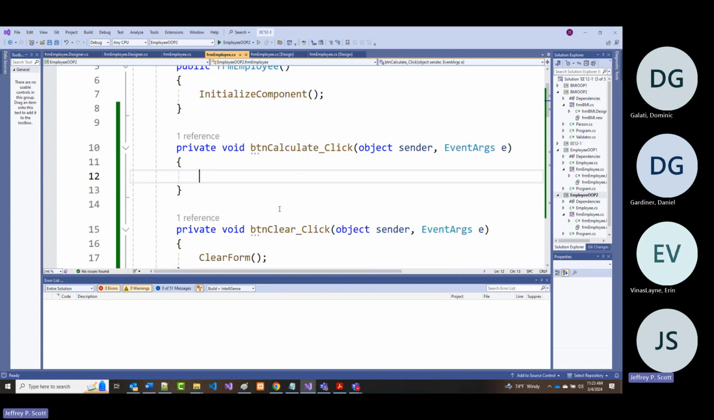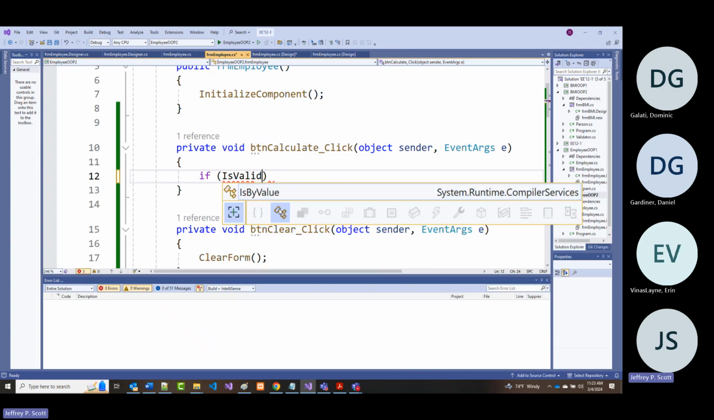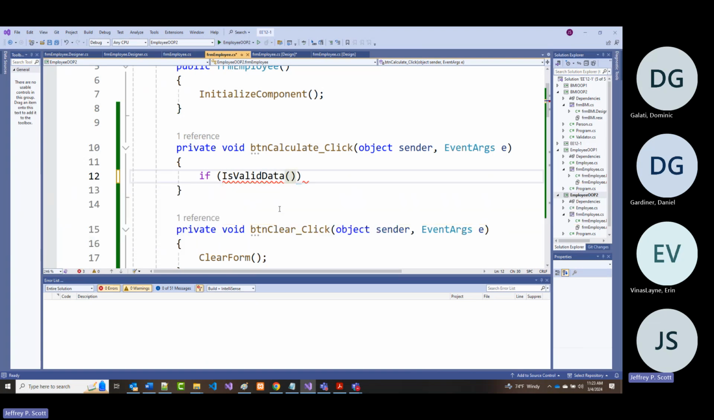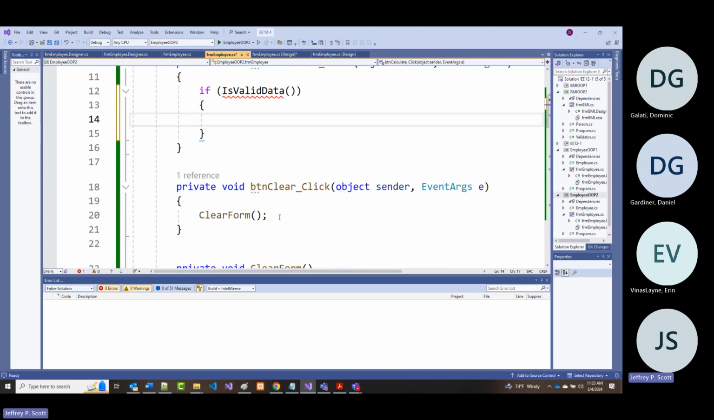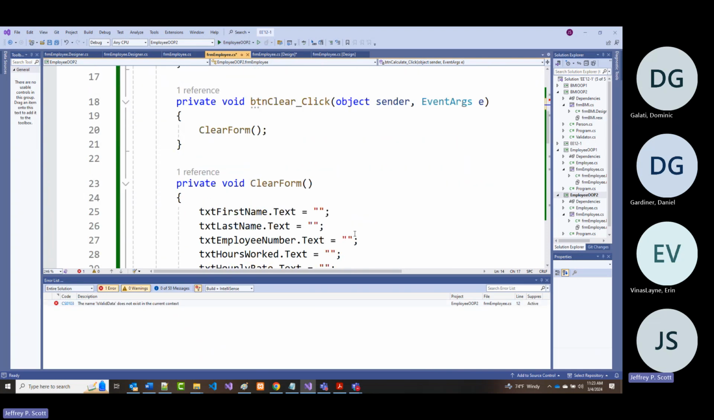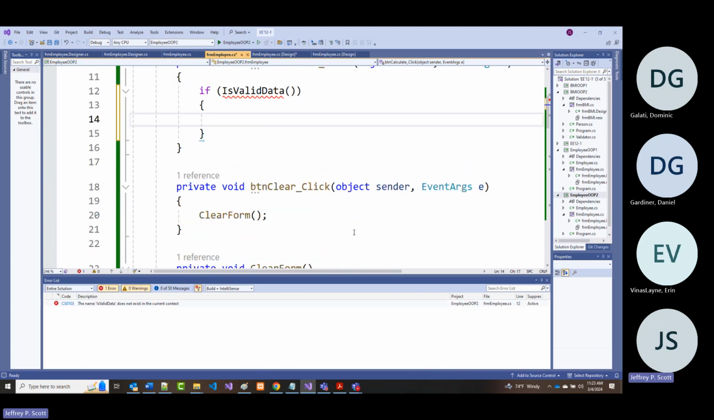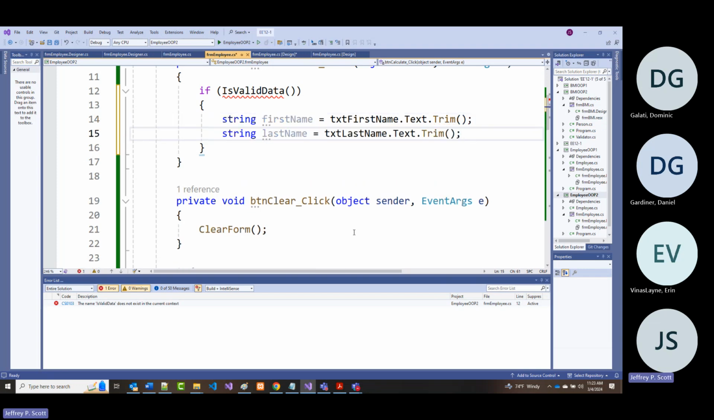There it is. And just like before, we're going to say if is valid data, even though we haven't written is valid data, we're going to write it in a minute. All right. And then similarly to what we did before, I'm going to make variables here. So first name equals txt first name dot text dot trim, last name.